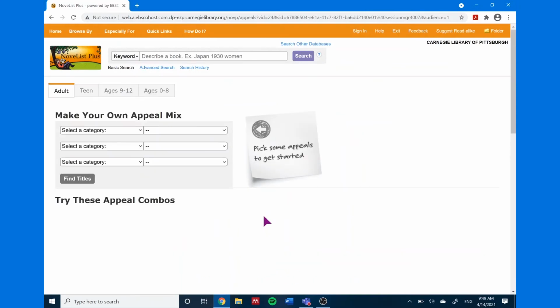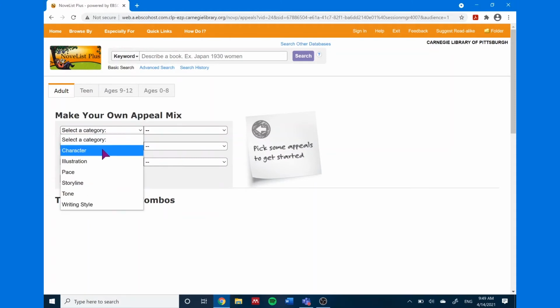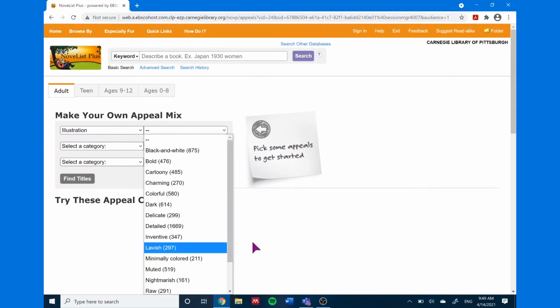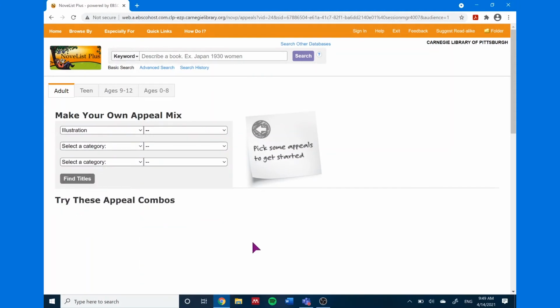And now we've been taken to another page where we get to pick, over here on the left-hand side, a category, like character or storyline. And then depending on what you choose on the left-hand side, it brings up a list of terms on the right-hand side. You can pick up to 3 categories each time you search. So for this example, you can pick all 3. I'm only going to pick 2.